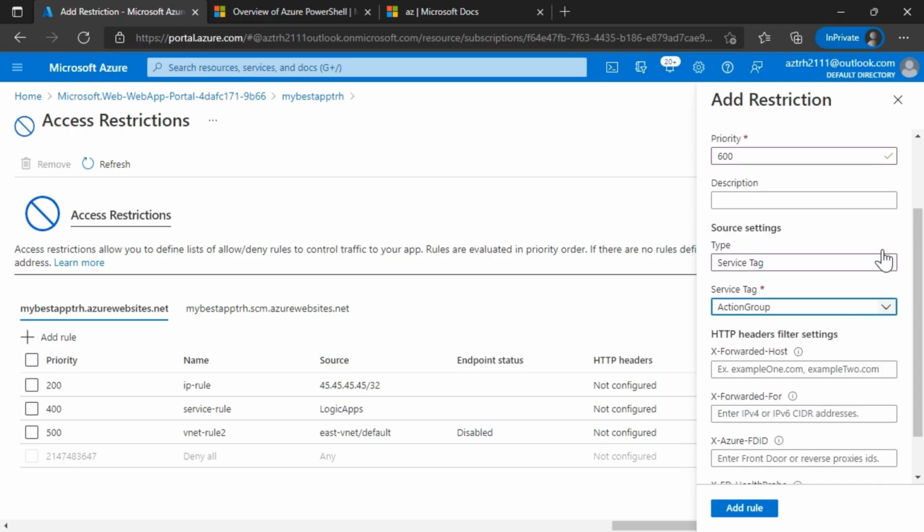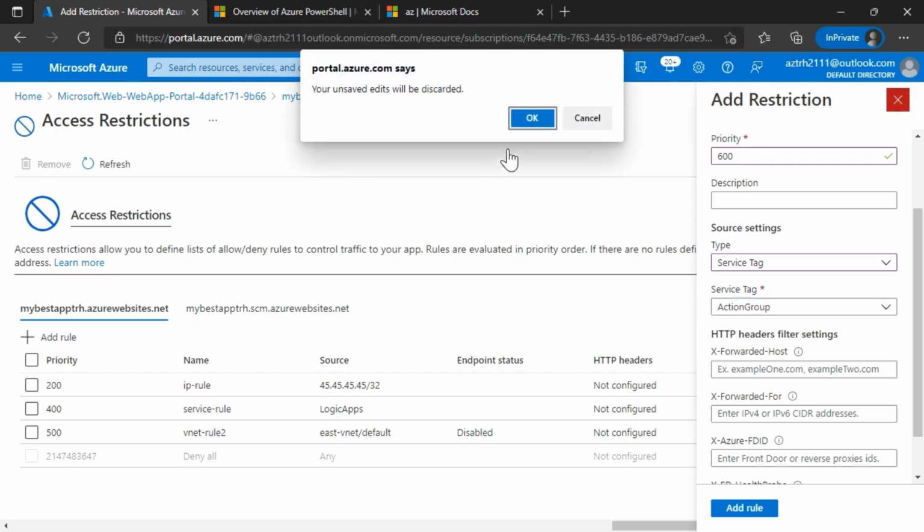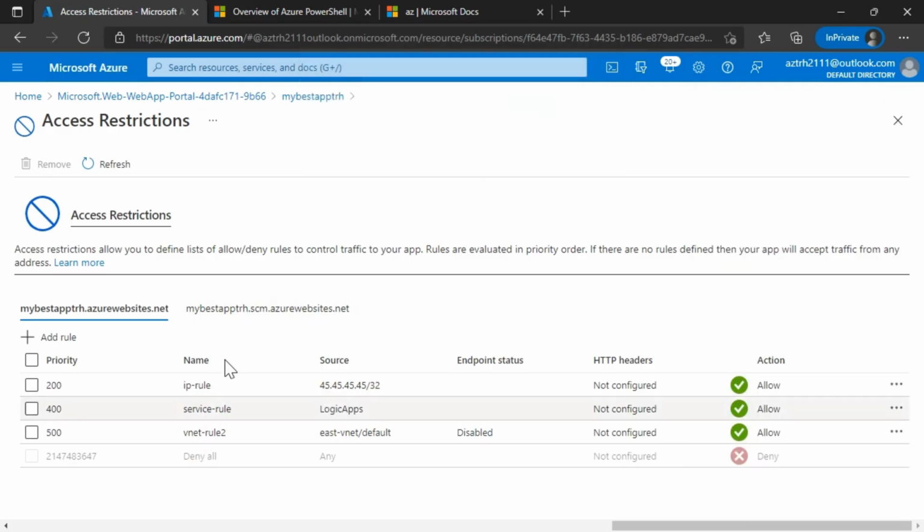So as you set up a new rule, you choose its type, and you must choose a priority as well, and then the rules are managed as you see here. I currently have a rule, IP address wise, only allowing access from this IP address. I have a service rule for Logic Apps. I have a VNet rule for East VNet.